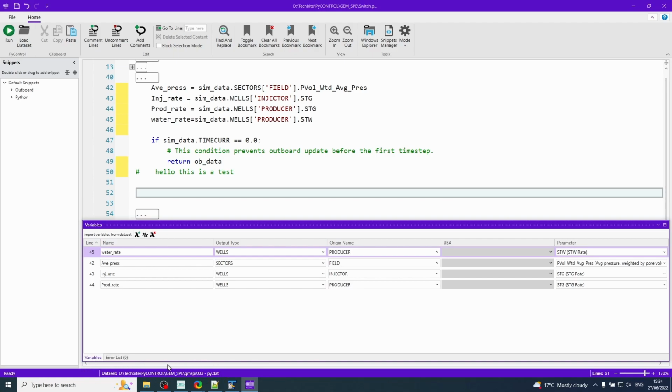And the dataset that we're currently working on is noted here, and those variables that we can choose are automatically read based on this dataset. So the well names, sectors, everything, once the PyControl is initialized when we first started, gathers all the information and knows what data are going to be available. So based on that, this variable pane works.